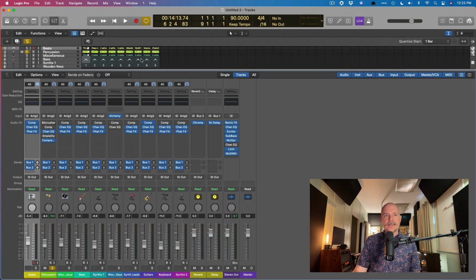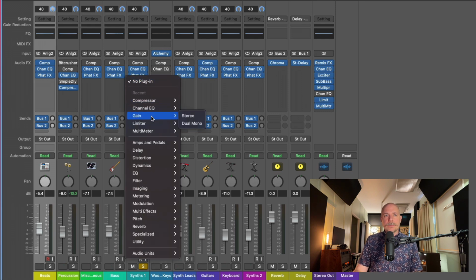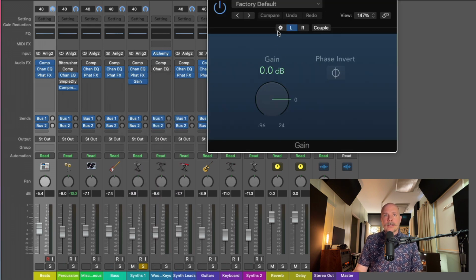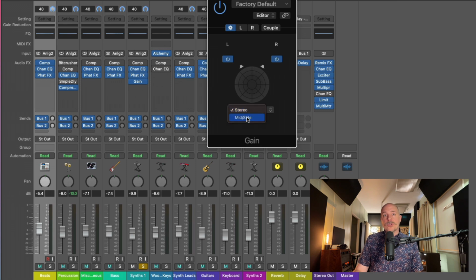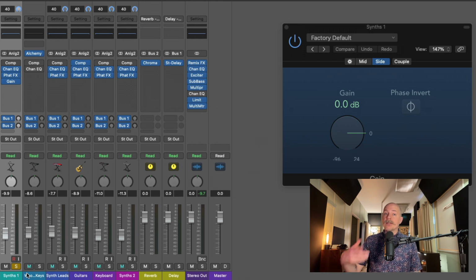And if we take a look at this Synth 1 here, let's bust open the gain plugin in dual mono mode. And what I'm going to do is adjust the general ambience on the side against the mid content where most of the synth lives. Take a listen.